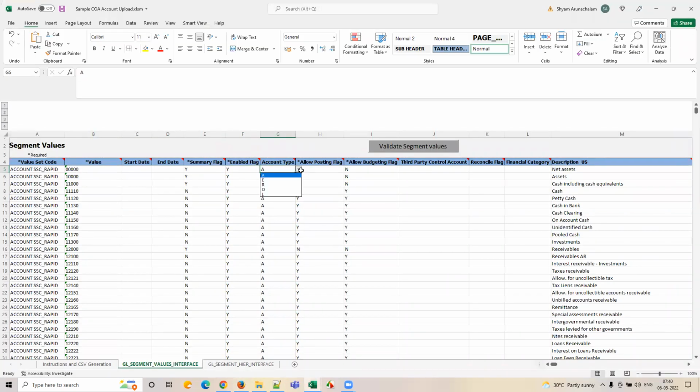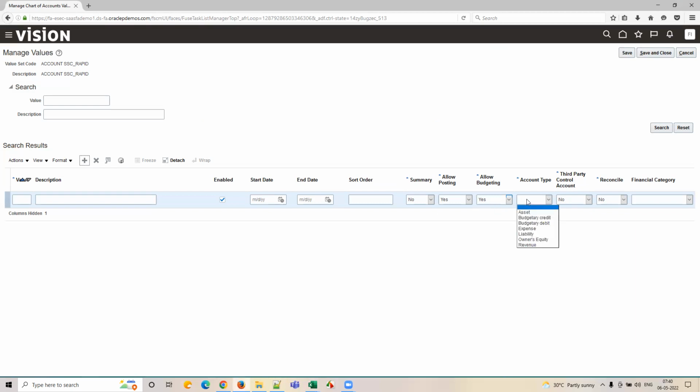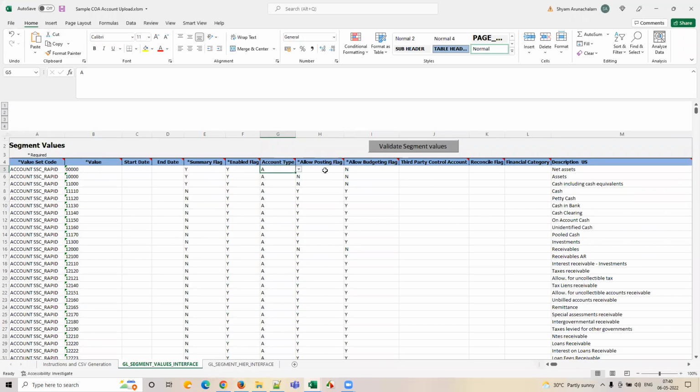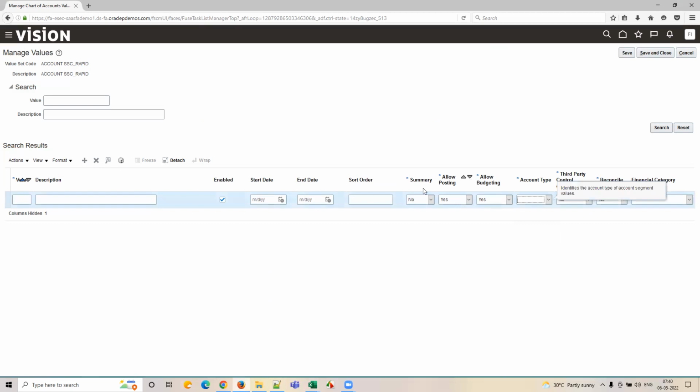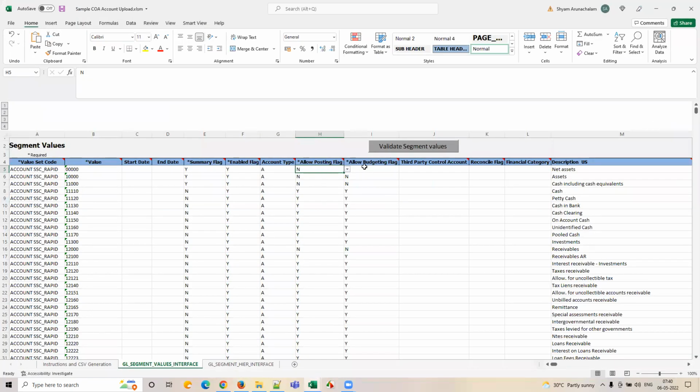Account type: when you see the drop down, you can see A, E, R, O, U, L. You know the meaning of this: asset, expense, revenue, owner's equity, and liability. So you have to select your account type properly here, and then the allow posting and allow budgeting flags. If you want to allow posting and budgeting, you can mention it as no or yes, whatever. Then you can use this field, and then the description. That's it. That's it about the filling of the template.